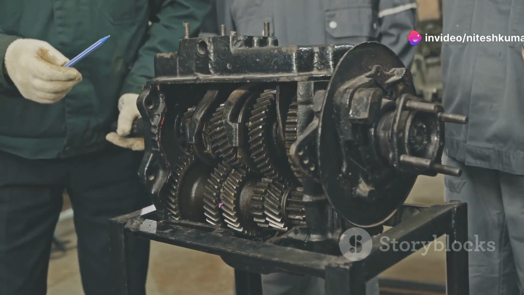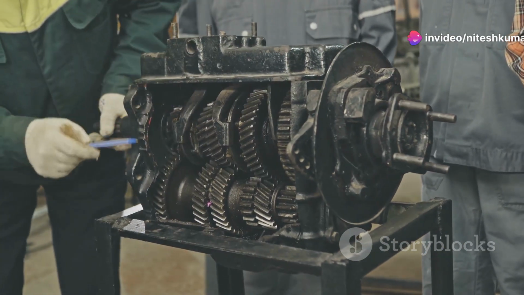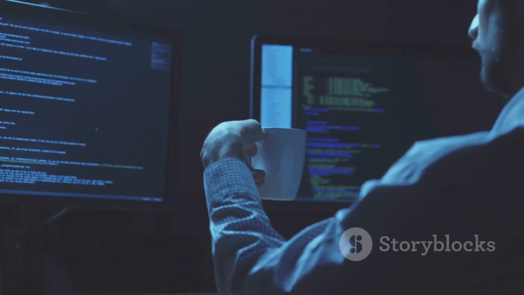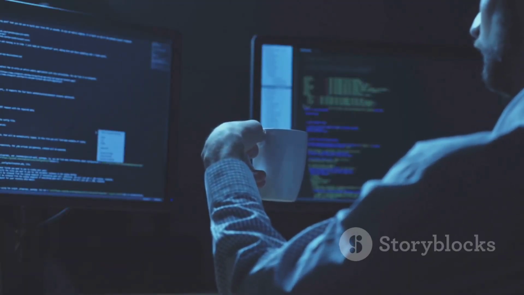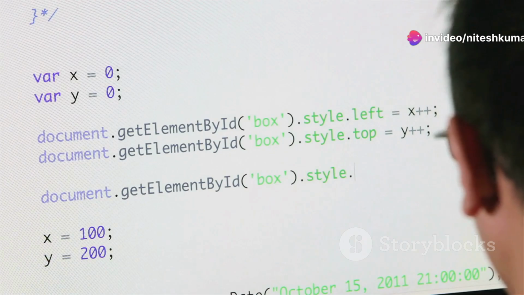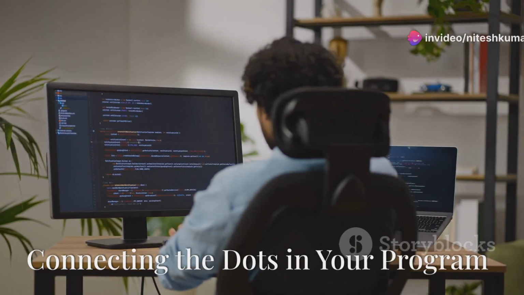Imagine trying to understand a complex machine without any labels or instructions. Comments can be single-line, or multi-line, and you use them to explain the purpose of your code, describe variables, and clarify complex logic.